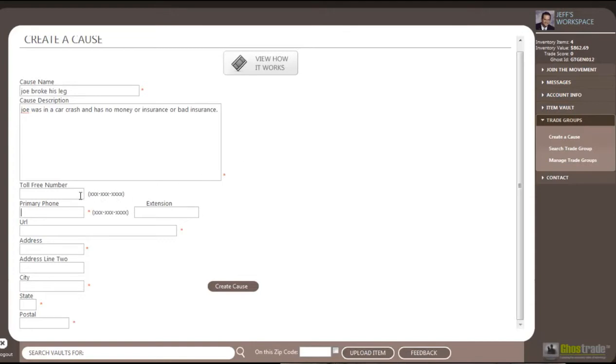So you start off, you can either enter your toll-free number here or your primary phone, which is required. Anything with a little red asterisk on the side there is going to be required. So we can go ahead and enter in our phone number, which is 555-555-1212. Our URL is going to be http Joe broke his leg.com. 1234 Broken Leg Drive. City, and the postal 85260. And at this point, we're just going to click create a cause.